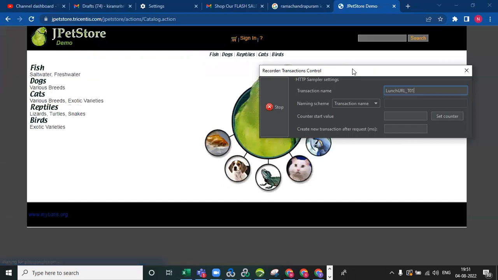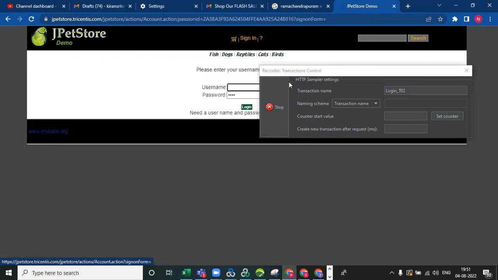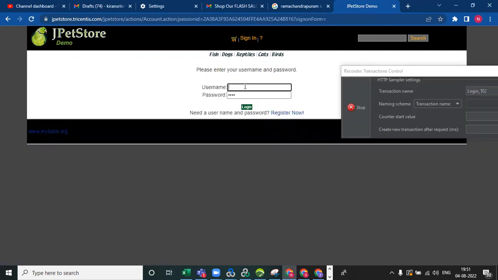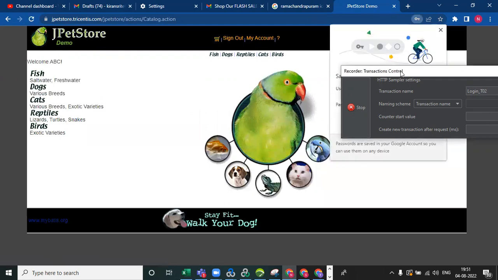See, is it open or not? Launch is completed. After launch, what can we do? Login. P02 and click on sign in. And we need to give the details. What is that? J2W, right? Yes. Click on login is completed.